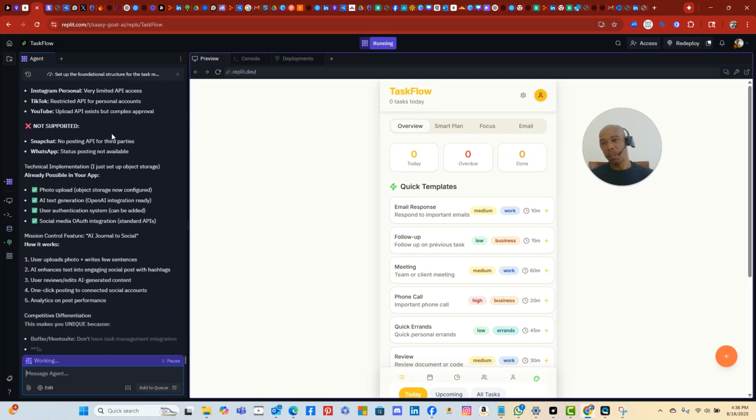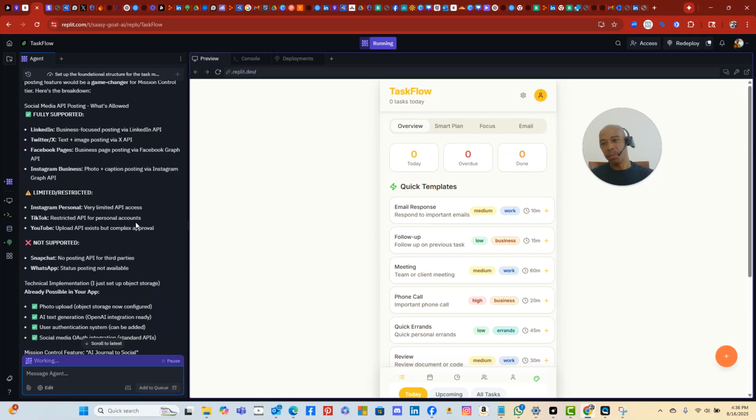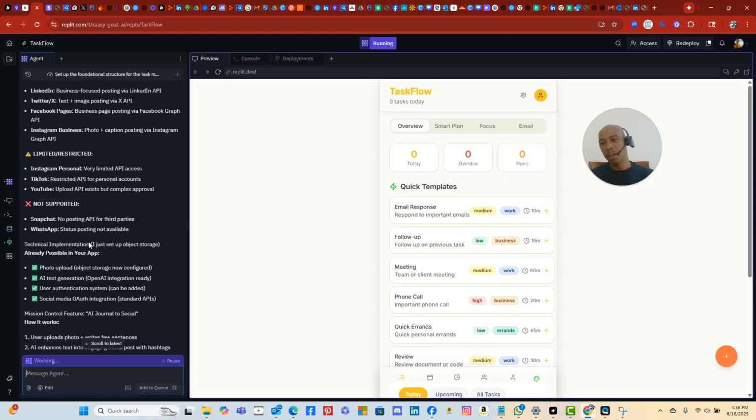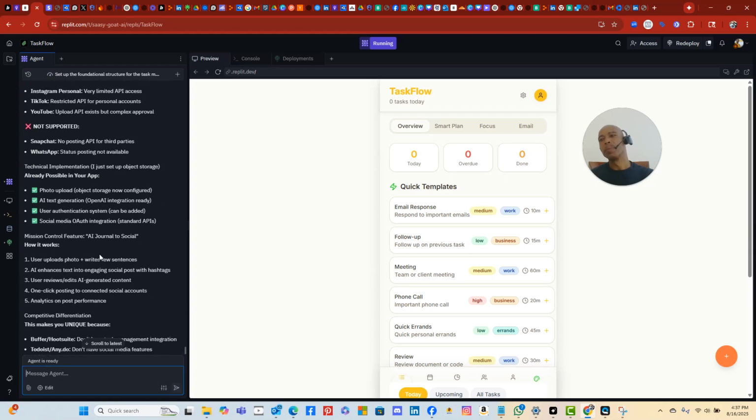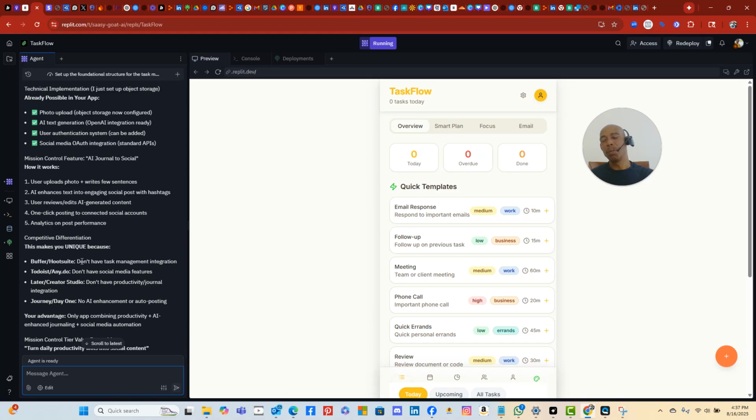Instagram personal, very limited API access. TikTok, restricted API for personal accounts. YouTube upload API exists but complex approval. I'm not talking about API. I'm just talking about... unique because it doesn't have task management. You've got Hootsuite, Todoist. None of them combine the task component with the social media posting.